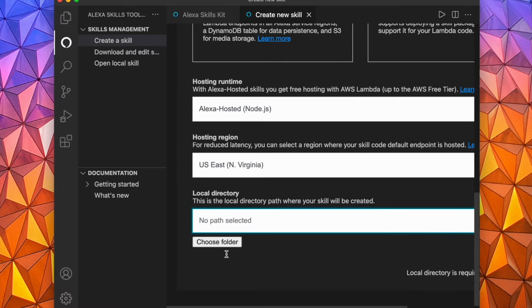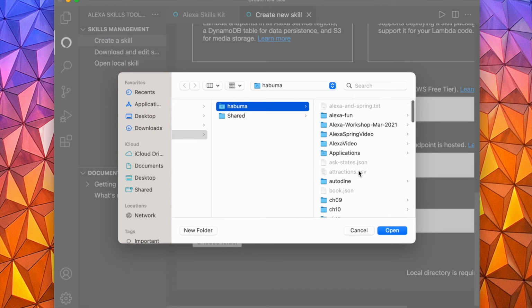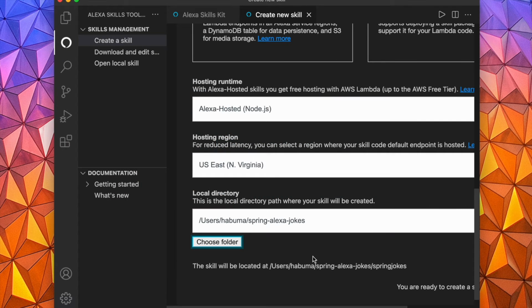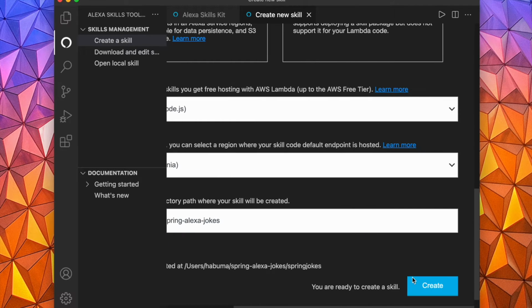The only thing I'm going to do unique here is choose a folder in that same directory as I placed the Spring side of the application. So under Spring Alexa Jokes, I'm going to create the skill. It's going to be in the directory Spring Alexa Jokes, Spring Jokes. Perfect. Let's create that.